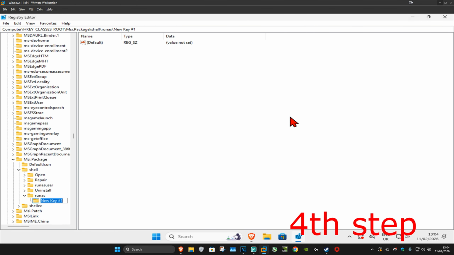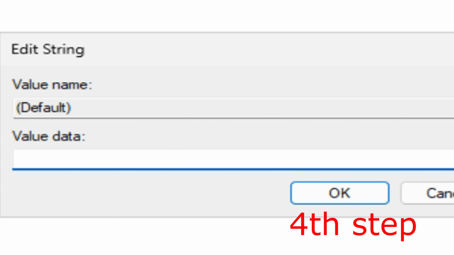Next, you want to right click on the runas folder and then click on new and then click on key. You want to call this command, again all in lowercase, and then click on enter. Make sure that you're now in the command folder. You want to find default, double click on it. And now once you're on this, you want to type in msiexec /i '%1'.